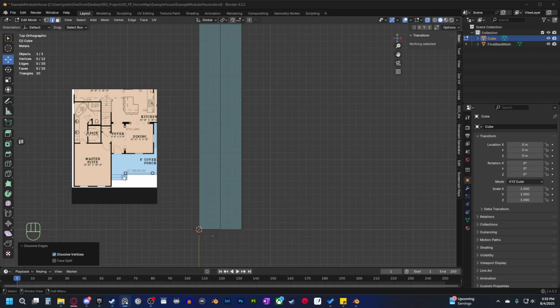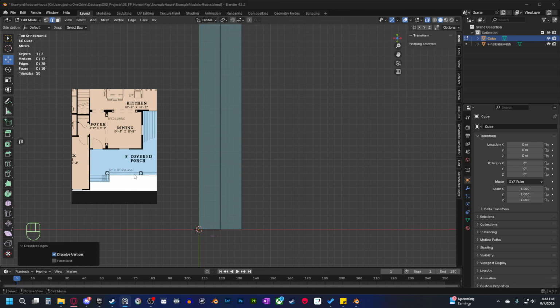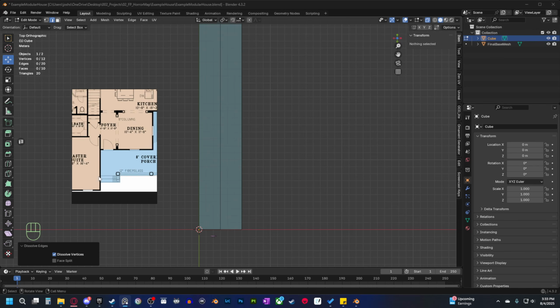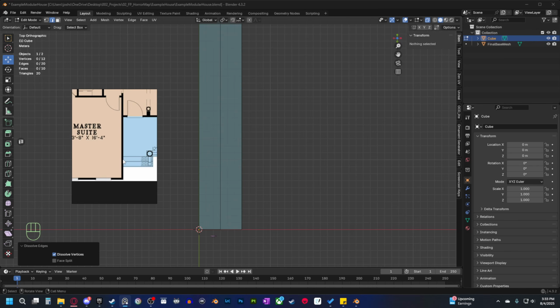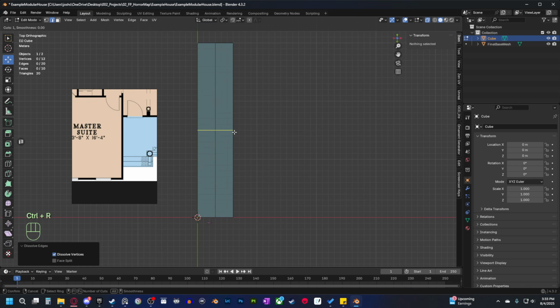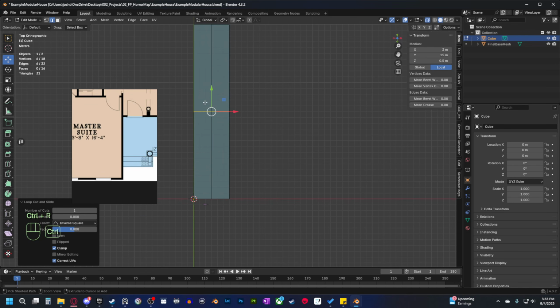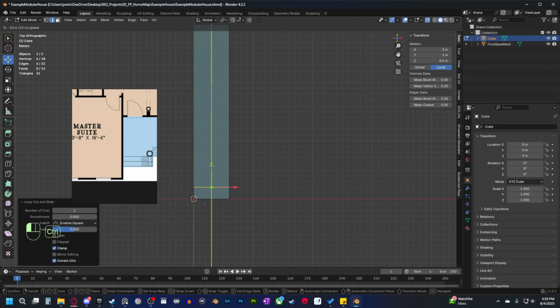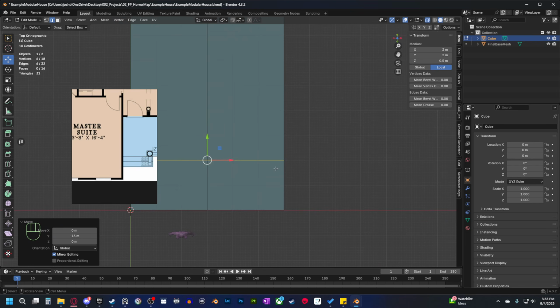If we look at continuing here, we need to make this porch. And if I'm looking here, I'm going to say maybe around the 2 meter mark, we pull that out. So let me go ahead and put a loop cut in here, and let's just bring that down to right there.